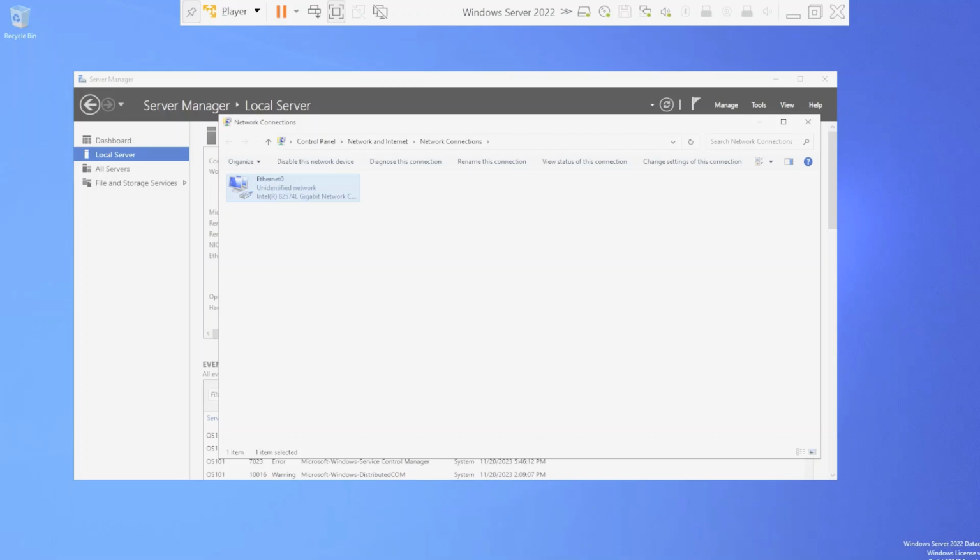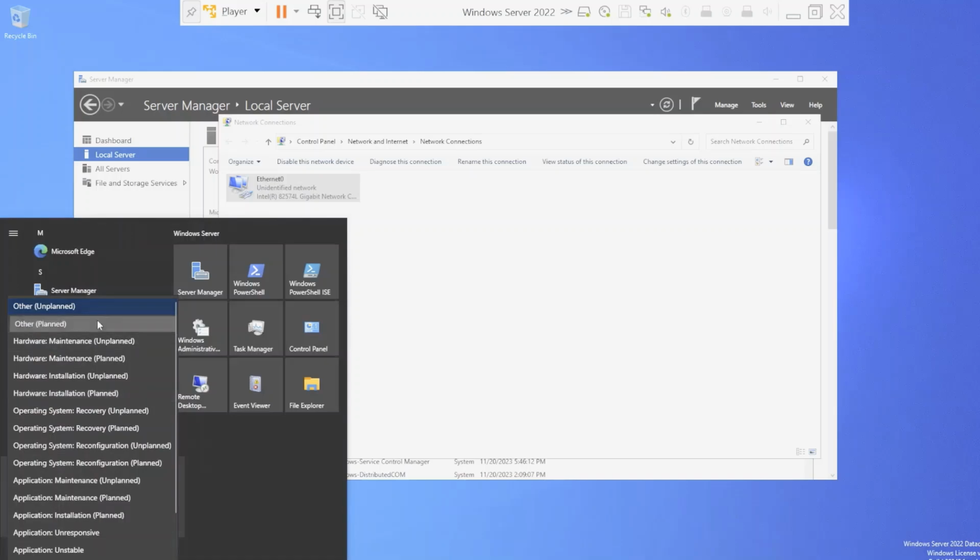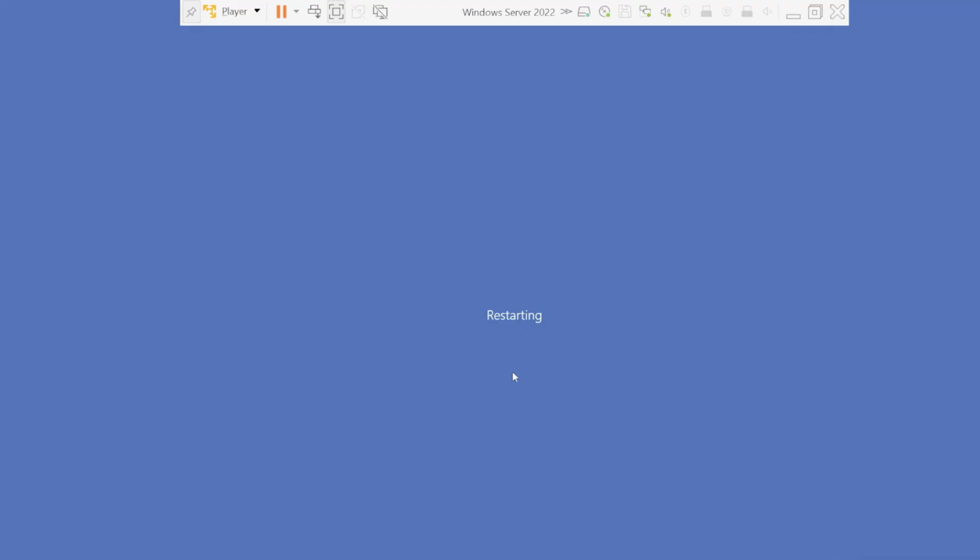Now what you really have to do is restart your system. If you don't restart your system, you're going to keep getting errors about not having a static IP address. So we're just going to go to the start menu, and then we will restart our PC, and come back once it's loaded up and logged in.